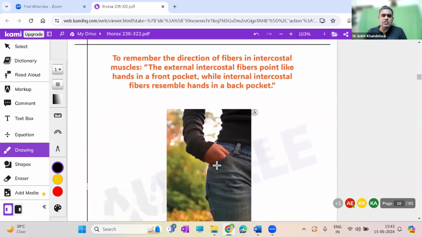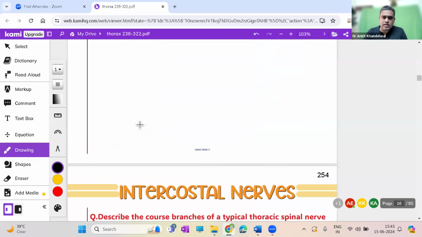Again, the direction is shown. Like your hand going to the front pocket, that will be the external intercostal, and the hand going to the back pocket, perpendicular to it, will be the internal intercostal muscle. Okay, now let's move on.